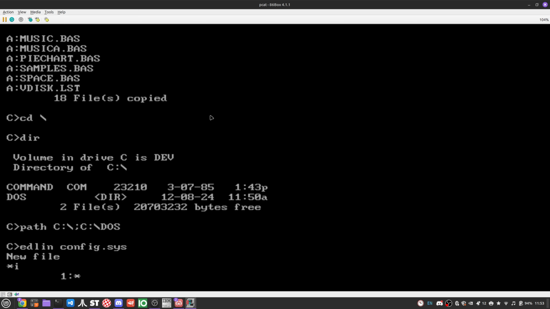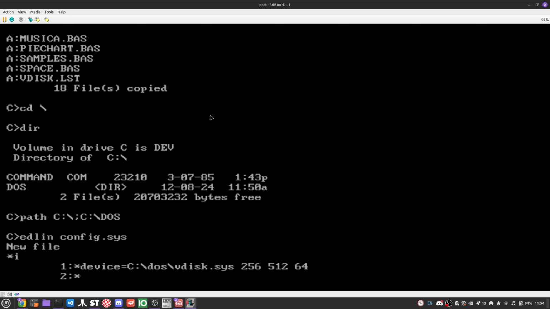c-dos vdisk sys. And it takes a couple of parameters. One is the size of the disk itself. We'll say 256K, fine. The second is the sector size. And the third is the maximum number of directory entries that we want to allow in the root directory of vdisk. Okay. Finally, we need to take and specify the number of file handles that we want to use maximum.